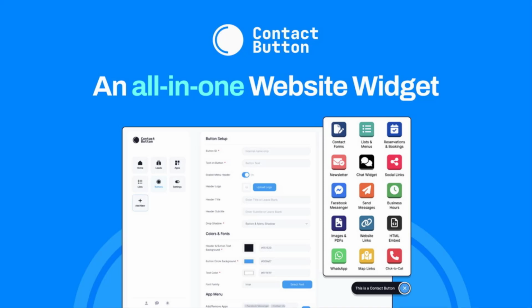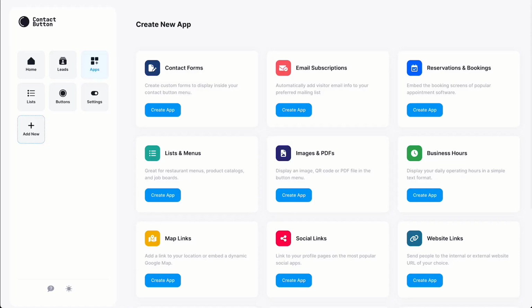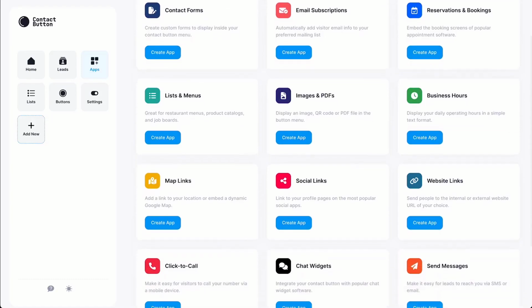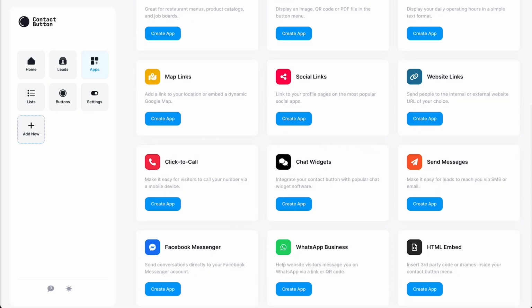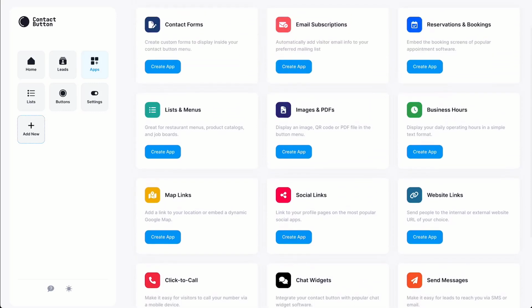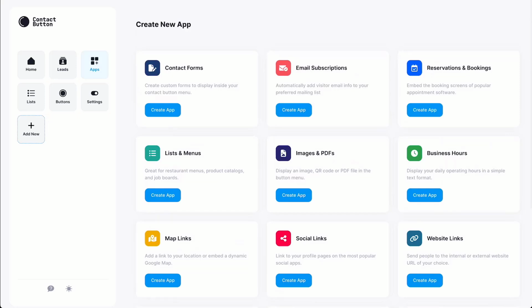In this video, we'll show you step by step how easy it is to set up your first contact button. The first thing we're going to do is create a new app. It's completely up to you which app to start with, but for this demo, we're going to start with our most popular one, the Contact Form app.